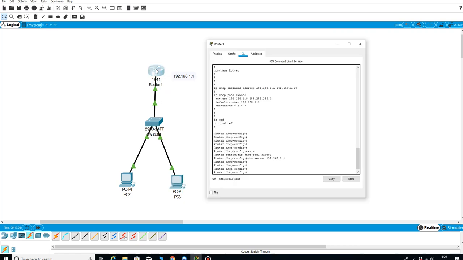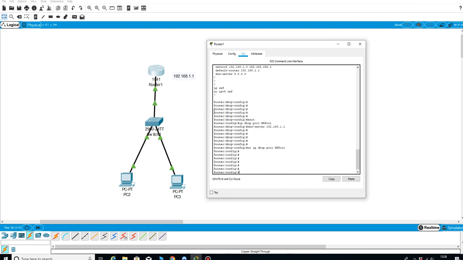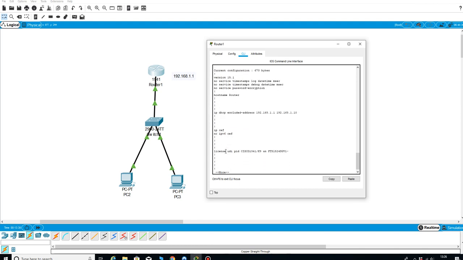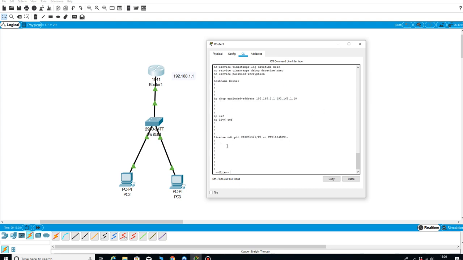If at the end of it you want to delete it, you can type in no IP DHCP pool HR pool, and it will have deleted it then. So if I was to do show run, you'll see that there's no DHCP pool running now. It's gone. It's got DHCP excluded address, but the rest of it is not there. So that's how you delete it all when you're finished, or if you made a mistake and wanted to start again.